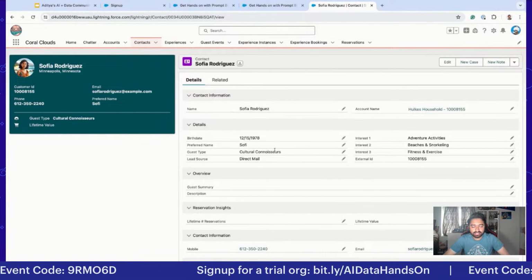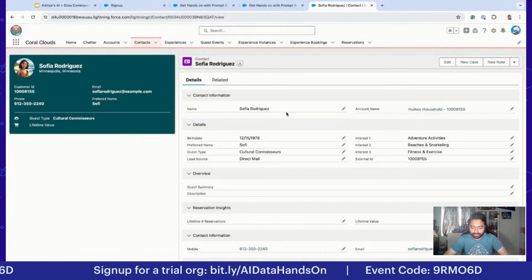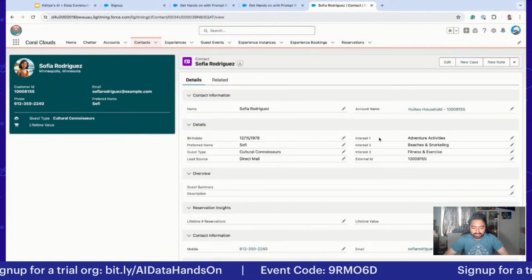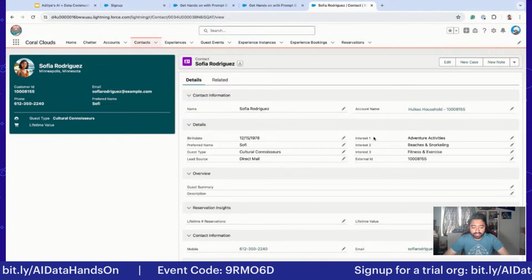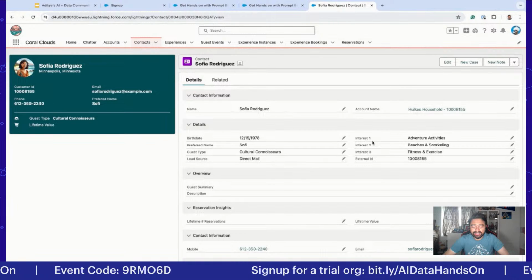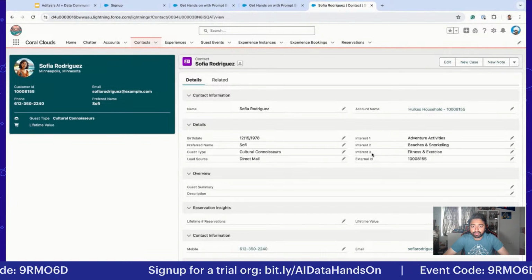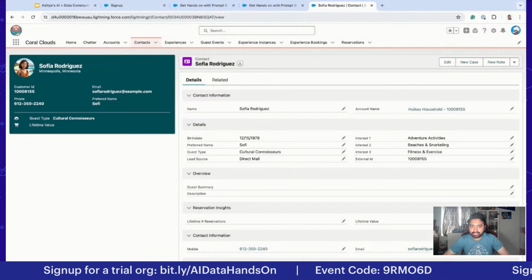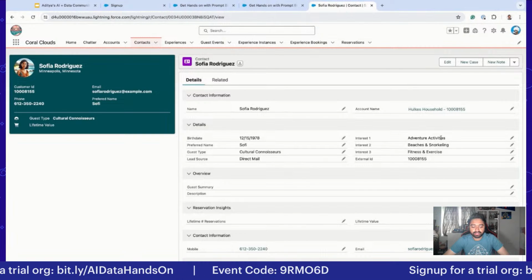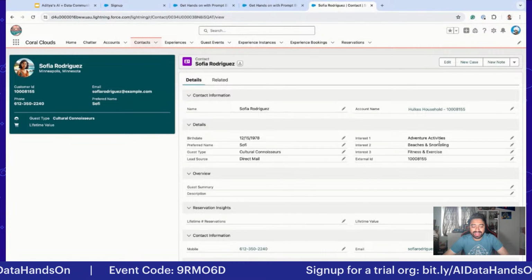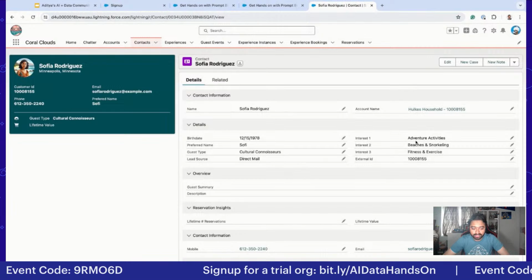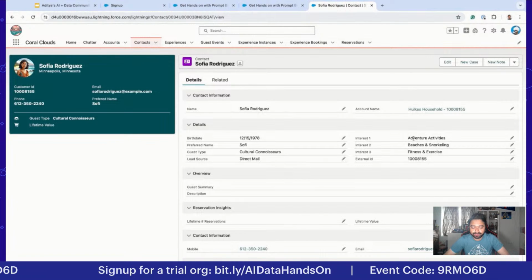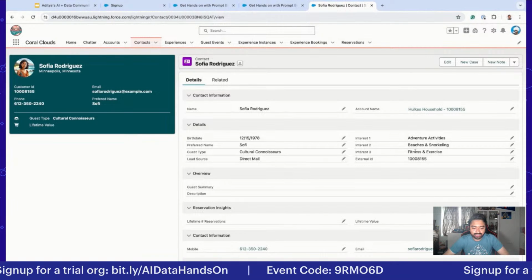So nothing fancy here. The reason I asked you to open up the contact record is because of these three fields. On the contact record, you will see interest 1, interest 2, interest 3. Whenever a person has registered, whenever you create a contact, you're also going to capture what activities they're interested in. So for example, Sofia is interested in adventure activities, beaches, and fitness.